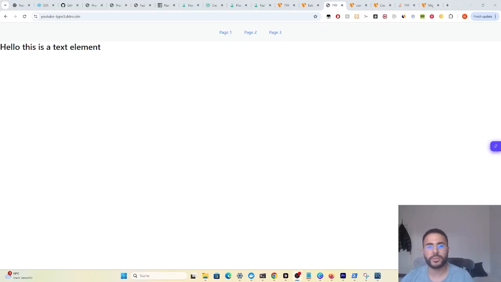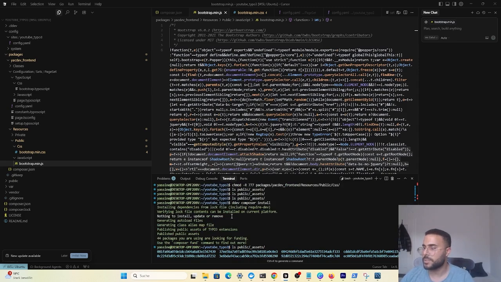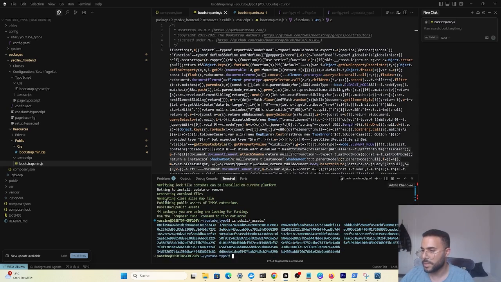So I've got it to work. The problem was the asset file wasn't generated, and I've just run composer install, and it became generated. Under this public assets, it simply wasn't generated. So the directory for the extension resources wasn't generated, and I've just run composer install. As you can see, it says here publishing public assets of TYPO3 extensions, published public assets, and these are the assets. So yeah, that was it, guys.